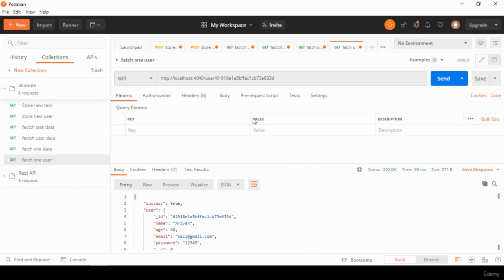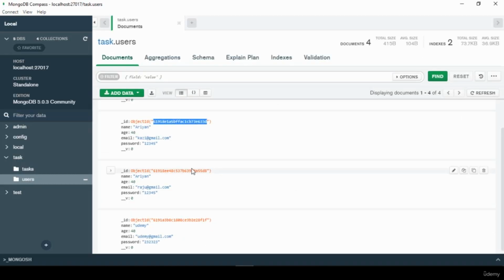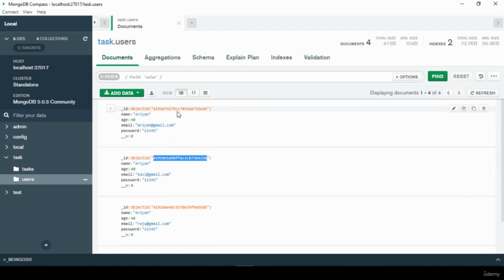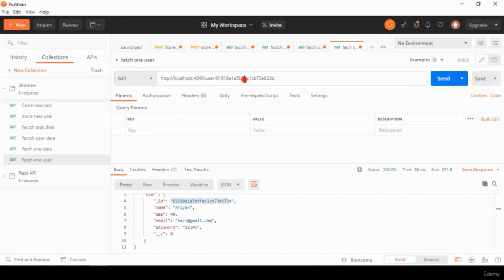Now that should get one data. You can see it has now successfully gotten one data for kazi@gmail.com with this ID. It's now successfully got this data. If you want to get a new one, like aryan@gmail.com, another one, I copy it, and then here if you paste it, now that should get our other one. Okay, now that should get our other ID.